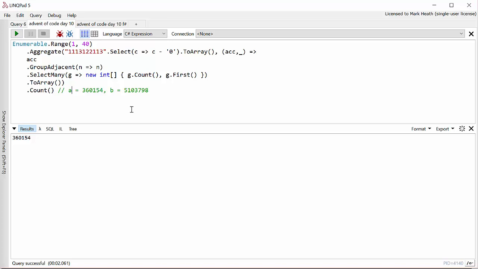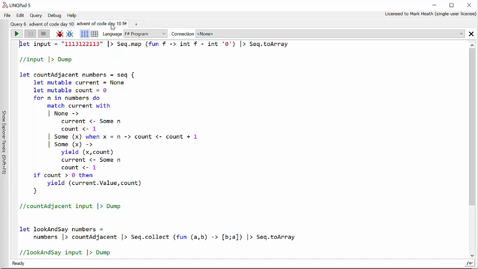So let's take a look at solving this in F#. Now the main challenge in F# is that there is no GroupAdjacent method that's part of F#. I did do a little bit of searching around on the internet, and I found a number of examples of GroupAdjacent implemented in F# on the FSSnip website.